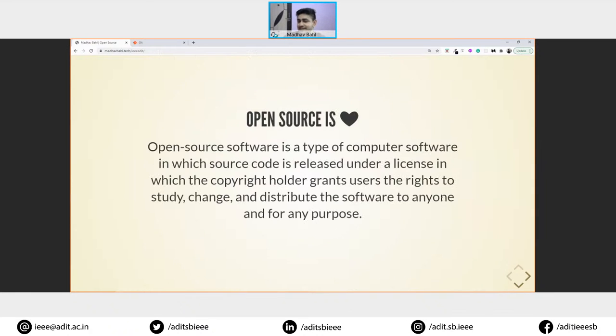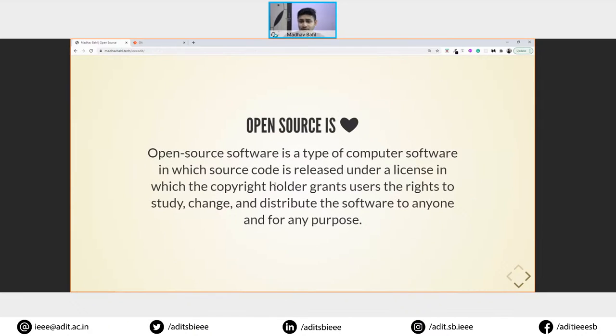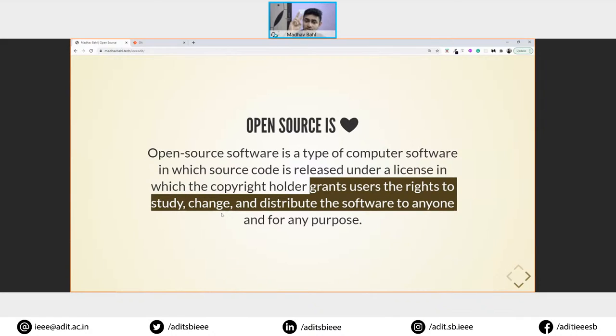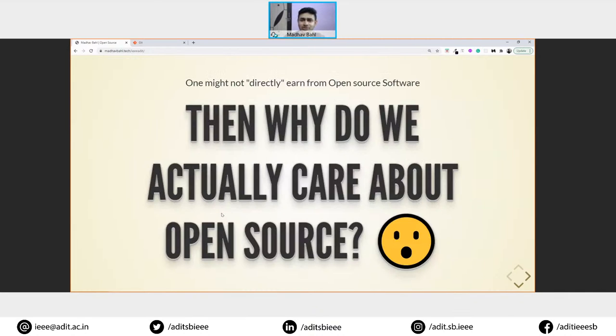So by reading this definition, you might think where the copyright holder grants the users the rights to study, change, and distribute the software to anyone and for any purpose. If anyone can see and change the software, then why should we actually care about open source? Wouldn't it lead to piracy? There can be many misconceptions about it.